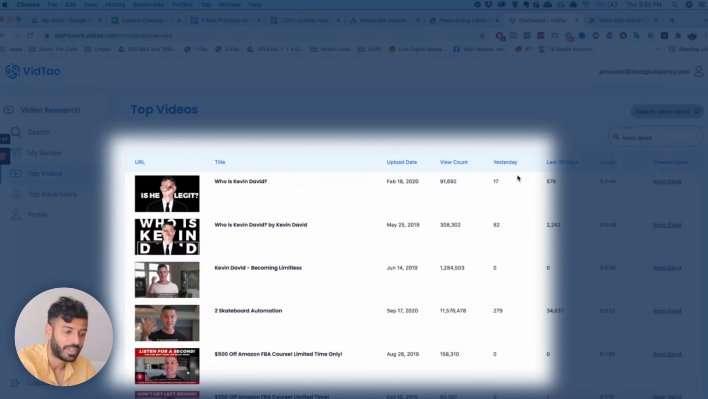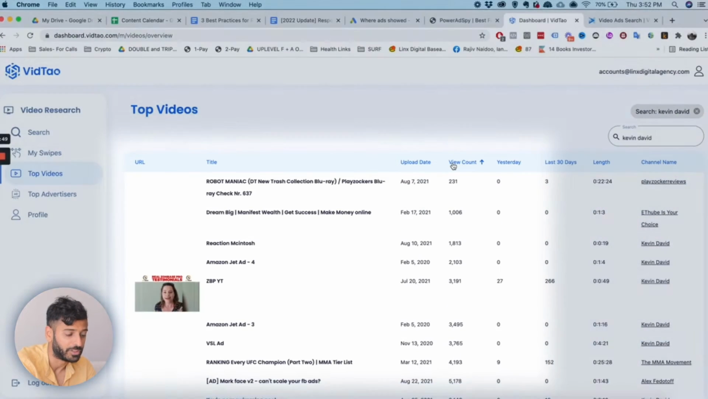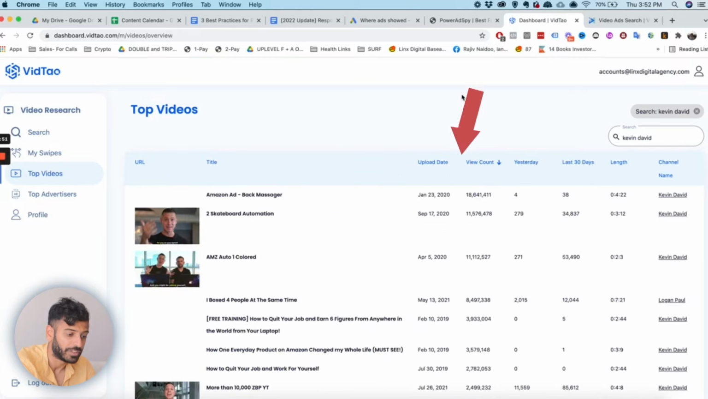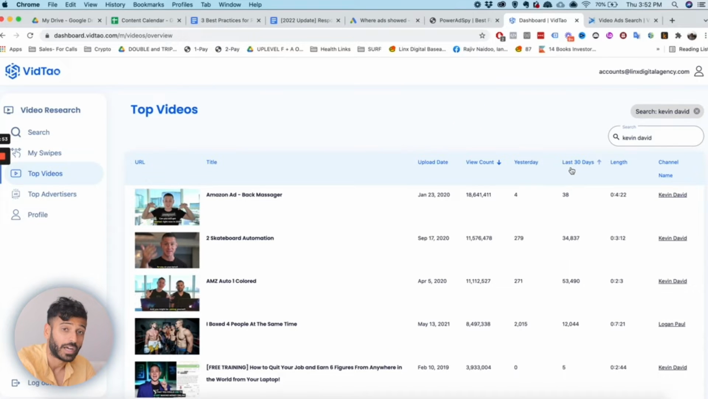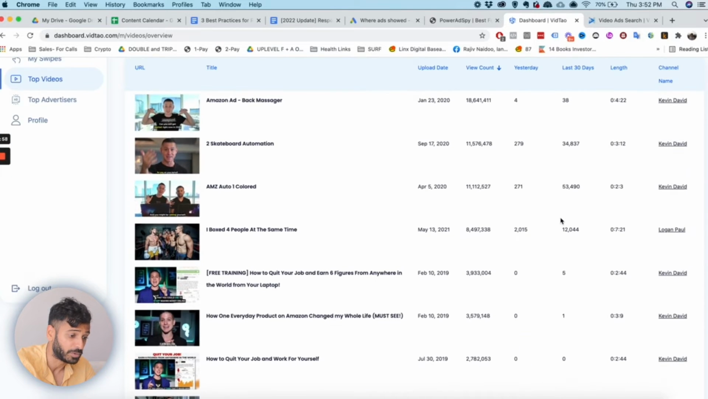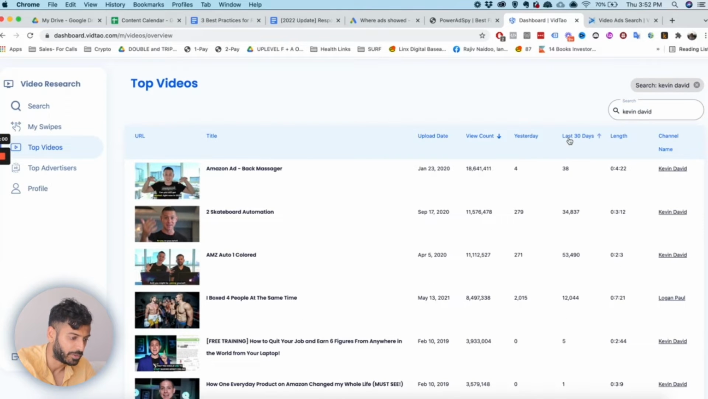And then it pulls up all the ads, right? And you can filter by view count. You can filter by how many have viewed in the last 30 days. I find this to be really useful. I feel like a lot of the spy tools don't have this. So this is actually really, really cool.